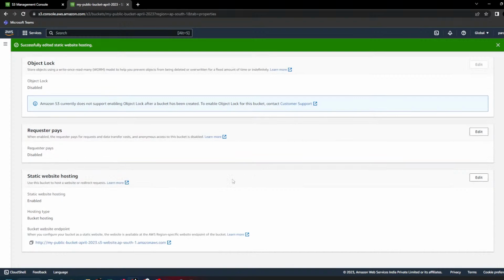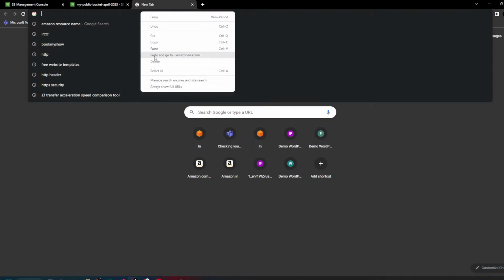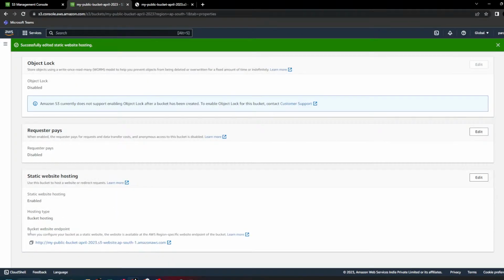Again scroll down to that. You can see it has given you an S3 public URL. Copy this. This is your website URL. You can see this is an S3 website endpoint, or S3 website URL. And if you observe, the URL has your bucket name with s3-website-ap-south and amazonaws.com.